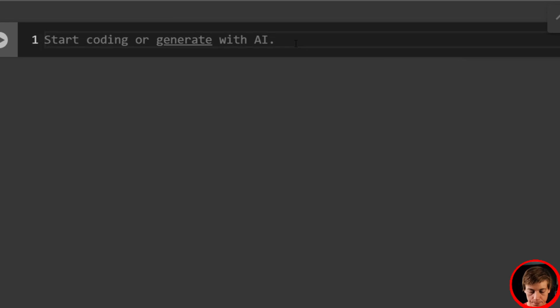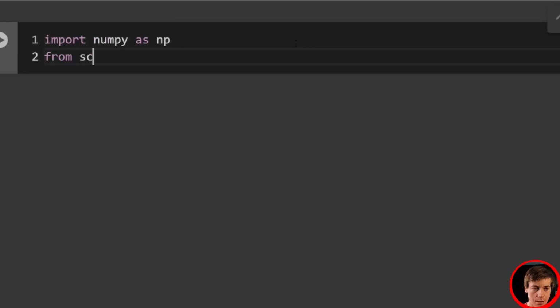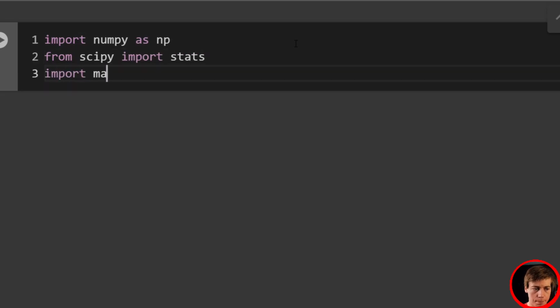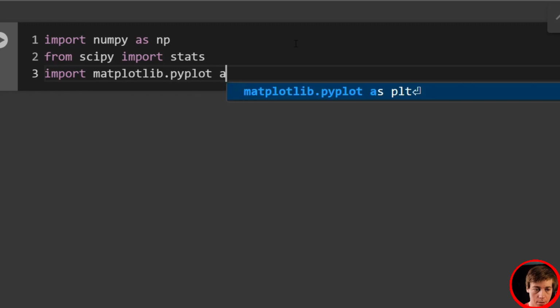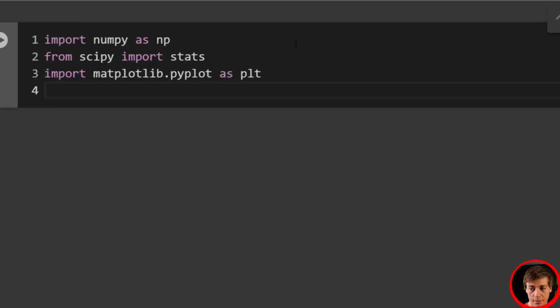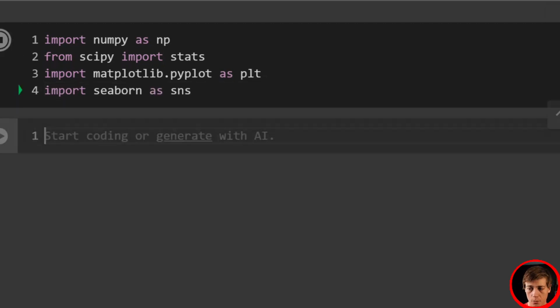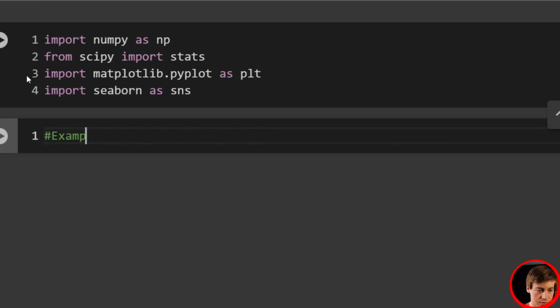All right, so let's get started. We're going to import NumPy as np, from SciPy import stats, import matplotlib.pyplot as plt, and finally import Seaborn as sns, and we should be good to go. So our first example is going to be a manual calculation. Example 1, manual calc, and let's get going.